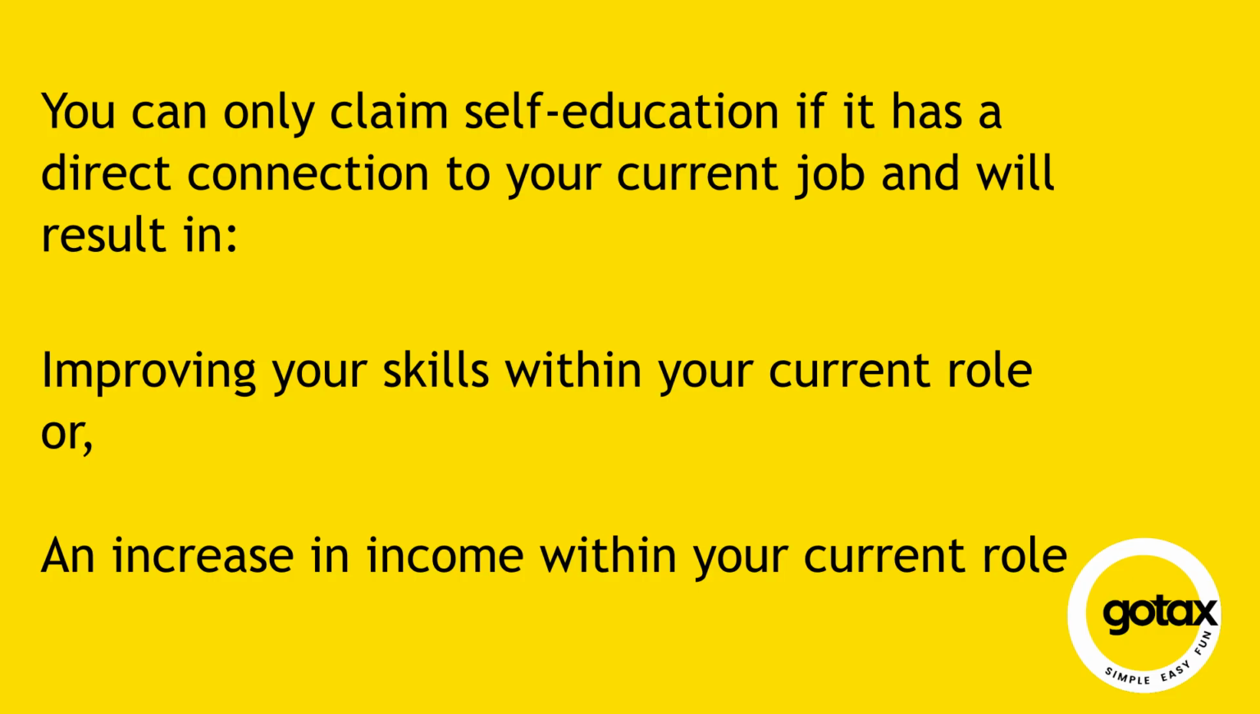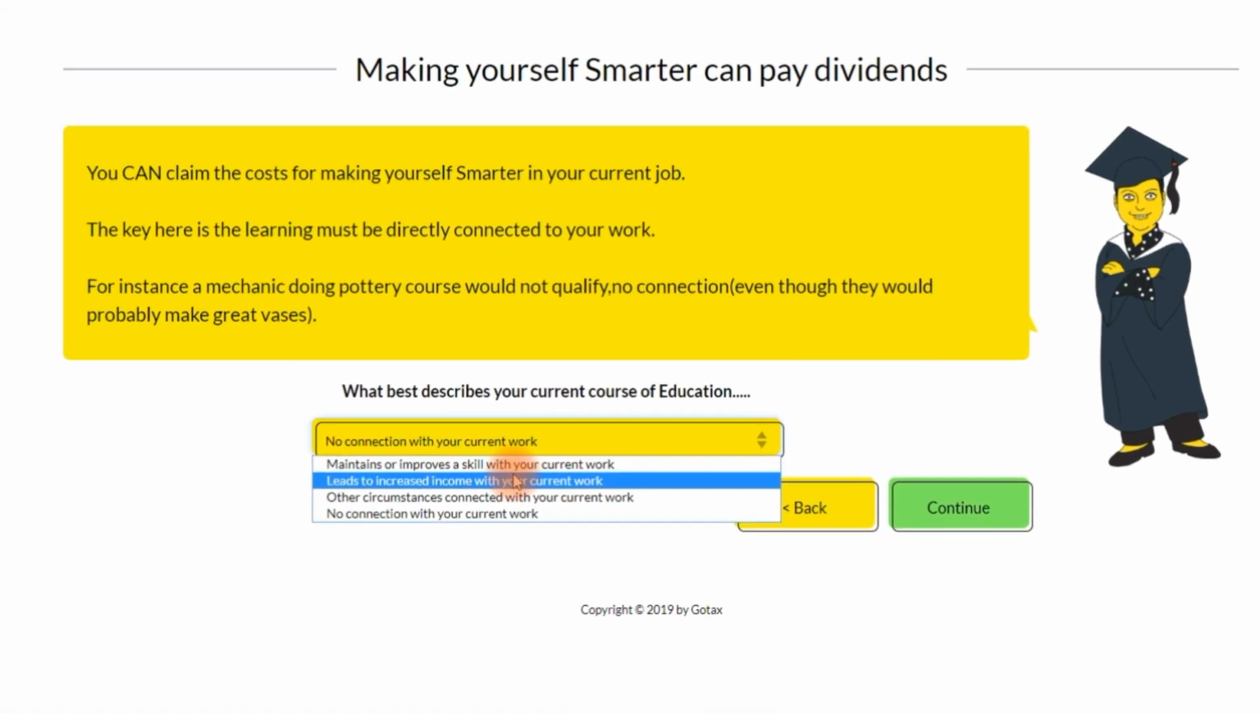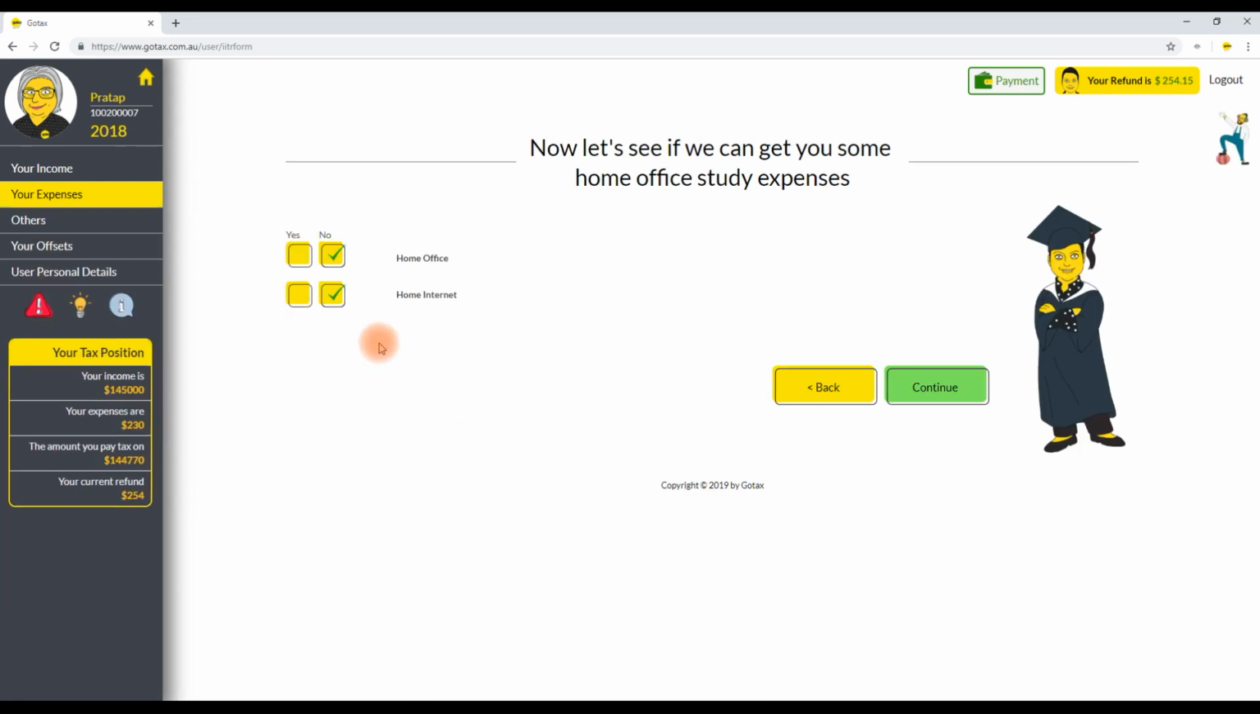self-education. You can only claim the cost of courses that are directly related to increasing your skills or an increase in income within your current job. This is where we enter in the easy stuff relating to the course and hit continue. If you've had to use your home office and internet to study, you'll enter your expenses here.